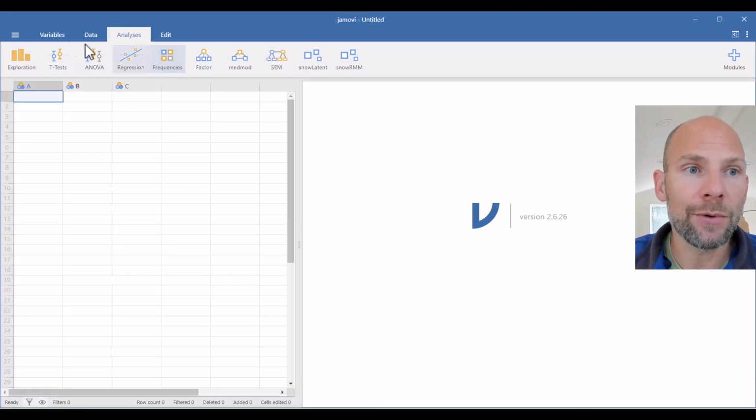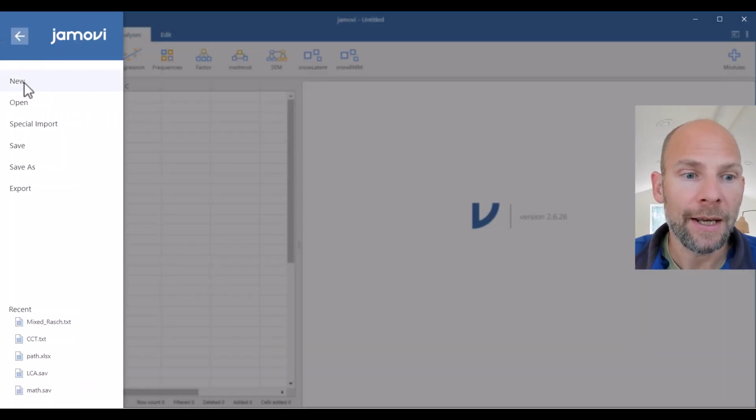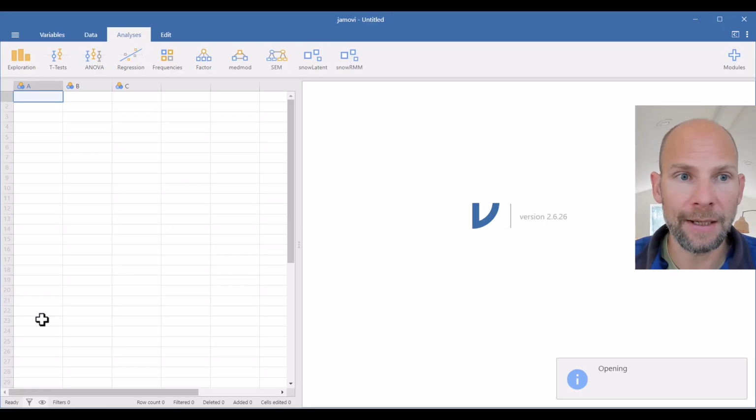Next, what we need to do is open a data file for analysis. I'm going to click here in the upper left-hand corner, and I'm going to open one of the recent files called mixedrasch.txt. If you don't have one that is already in this list, you can go to open, then browse and find the file that you want to analyze on your computer. So let me open this file, mixedrasch.txt.